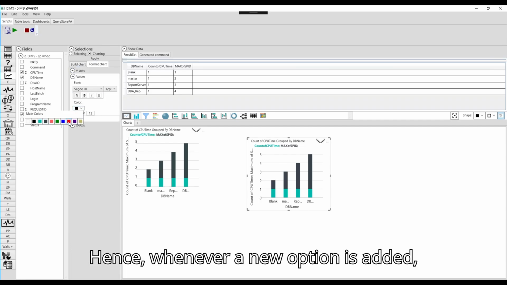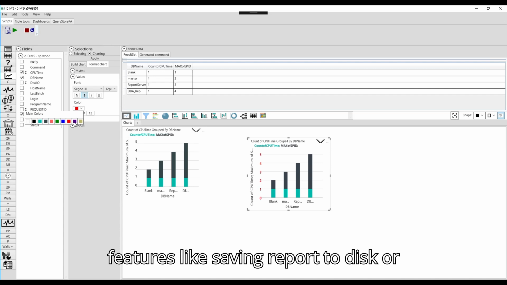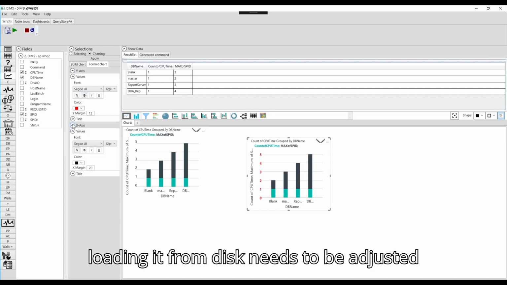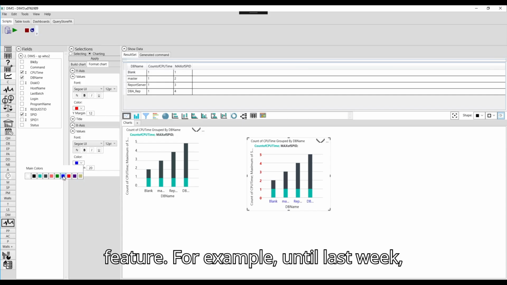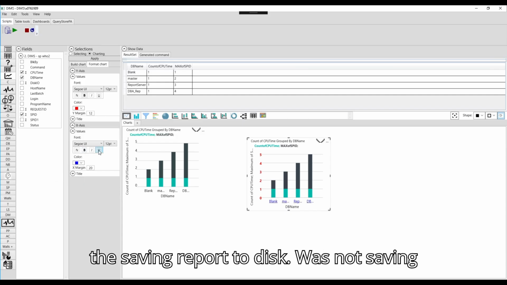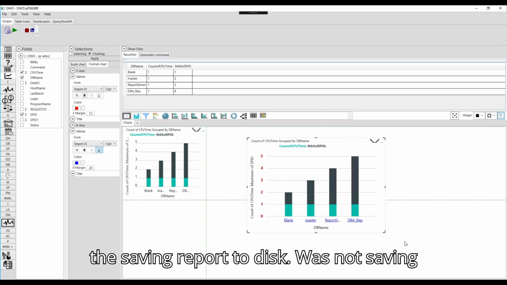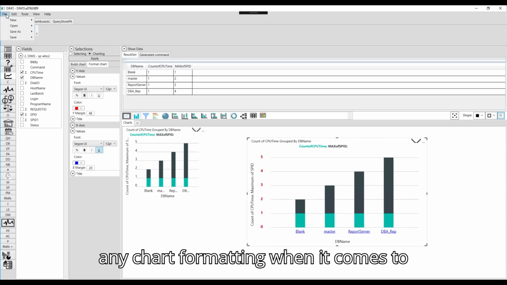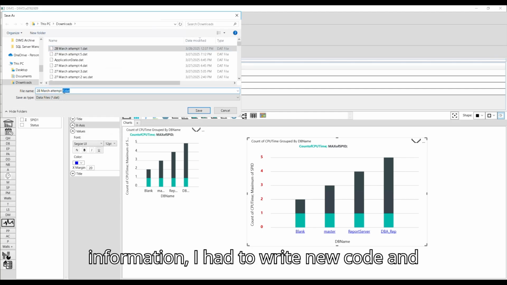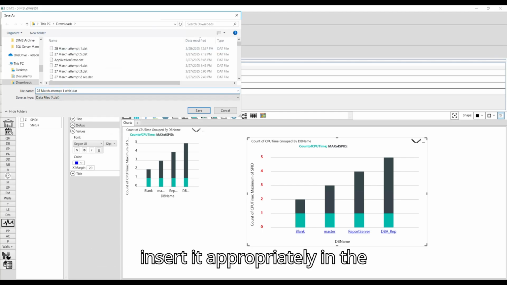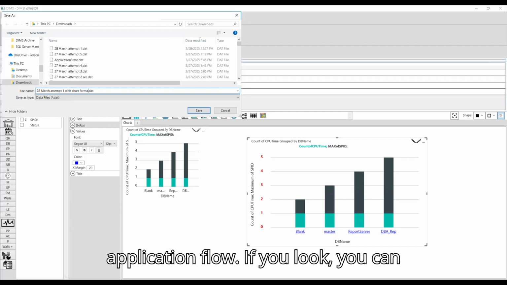Hence, whenever a new option is added, features like saving a report to disk or loading it from disk need to be adjusted in order to take into account the new feature. For example, until last week, saving a report to disk was not saving any chart formatting when it comes to labels, colors, and font style, which meant that in order to save that information, I had to write new code and insert it appropriately in the application flow.